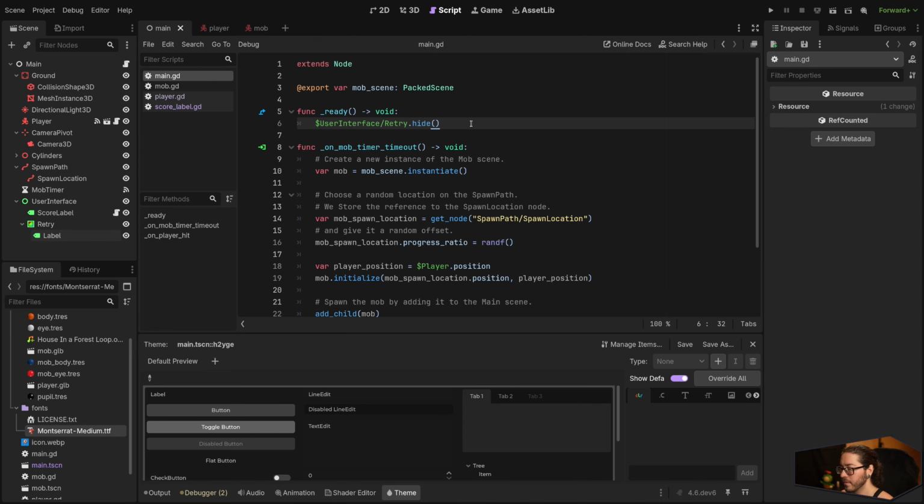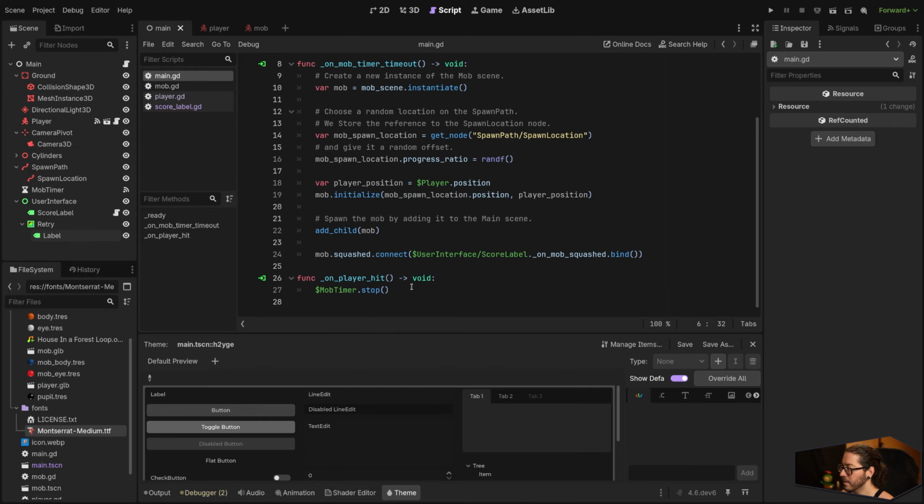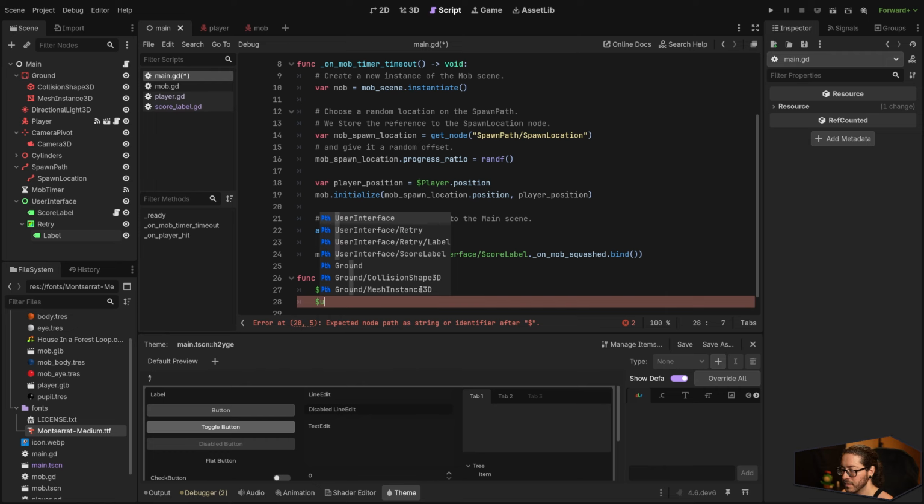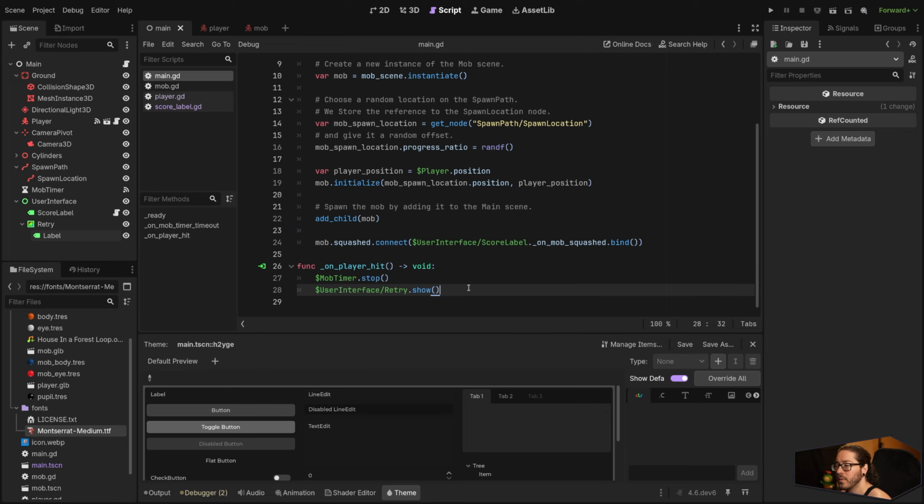Then we go to where the player gets hit, on player hit, and let's do the same thing. I could have copy and pasted it, but this way you get to see it again. Do user interface, retry, and we're going to show it. That's it.